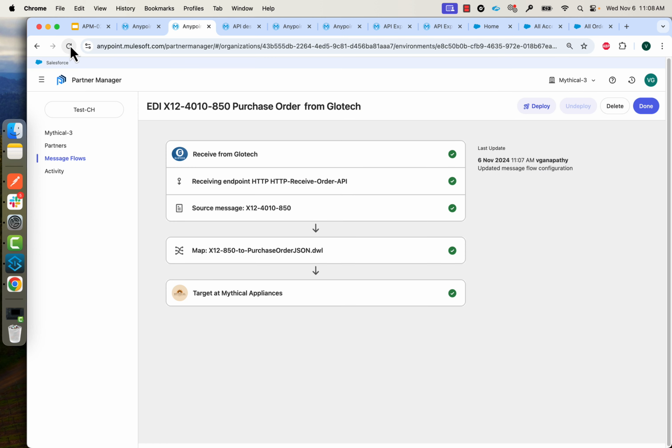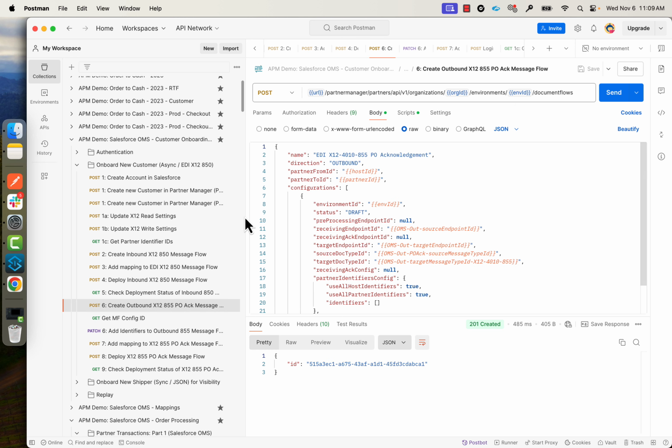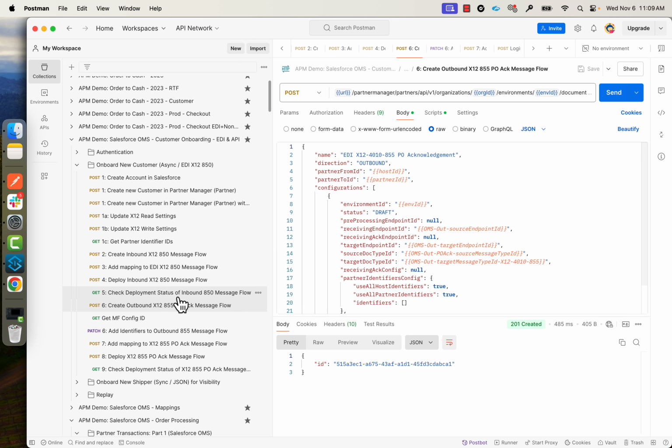Let's refresh our message flow page. All right, we see that the message flow is being deployed. So as this is being deployed, let's go and start working on our outbound 855 message flows. You can also check the deployment status of your inbound message flow if you are orchestrating and want to check when the deployment is completed so you can trigger your next steps. So now we want to go ahead and create the outbound 855 message flow for Glowtech.